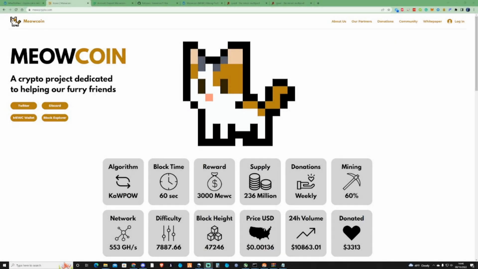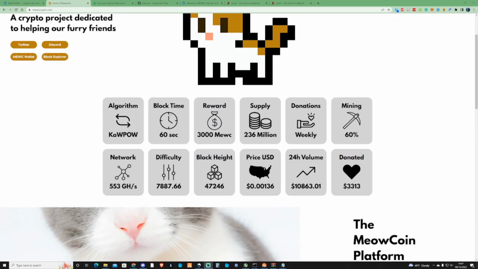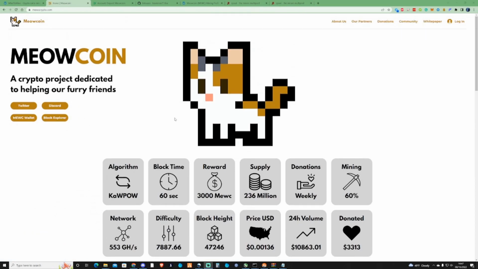Okay, so before we jump in and set up our mining files to get this mined, let's have a little bit of a look over at MeowCoin and do just a small little bit of research just so we have an understanding of MeowCoin. So what I've done is I've gone onto their website to have a little look over, and as you can see, it is a cryptocurrency coin that's based around cats and, from the looks of it, supporting and donating to animal shelters.